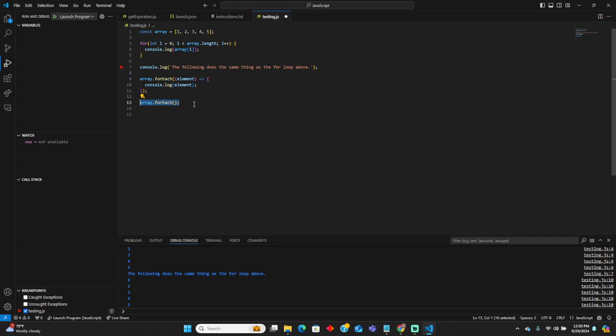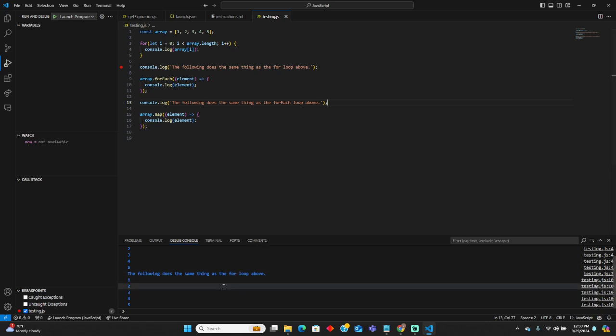But there's another way to do this, which you'll also use a lot. Dot map, and it's the same thing. I usually use map more than forEach, but to each their own. So I'm going to do the same thing.